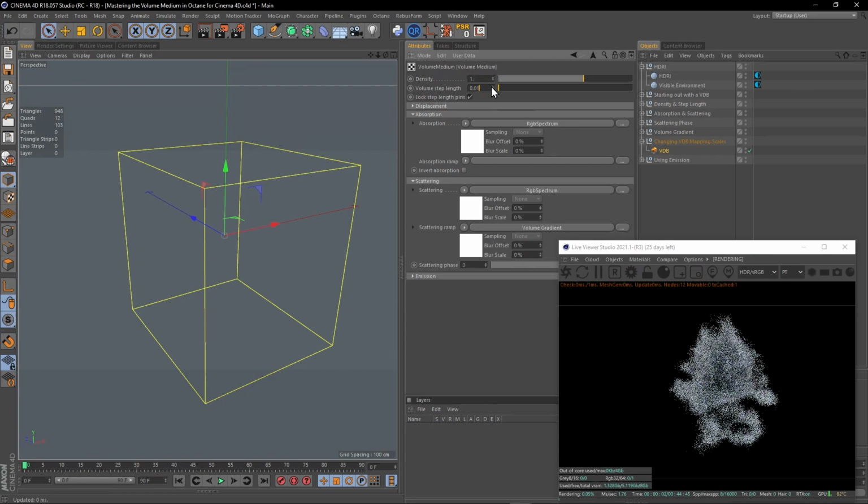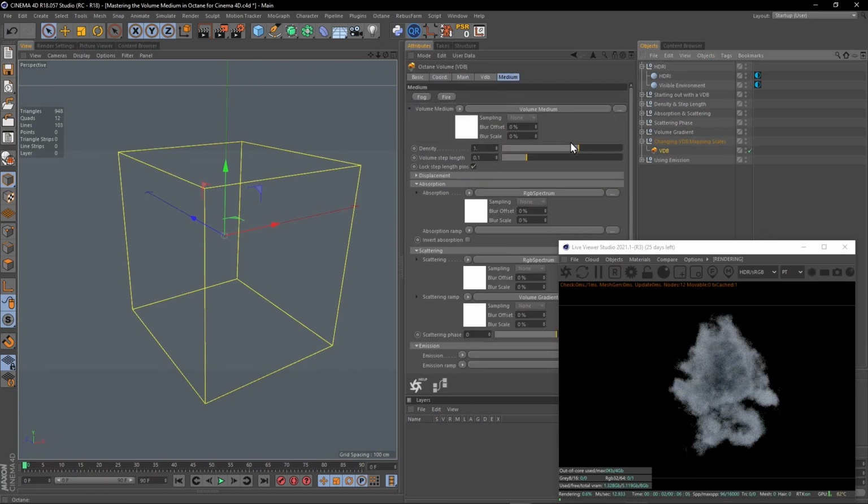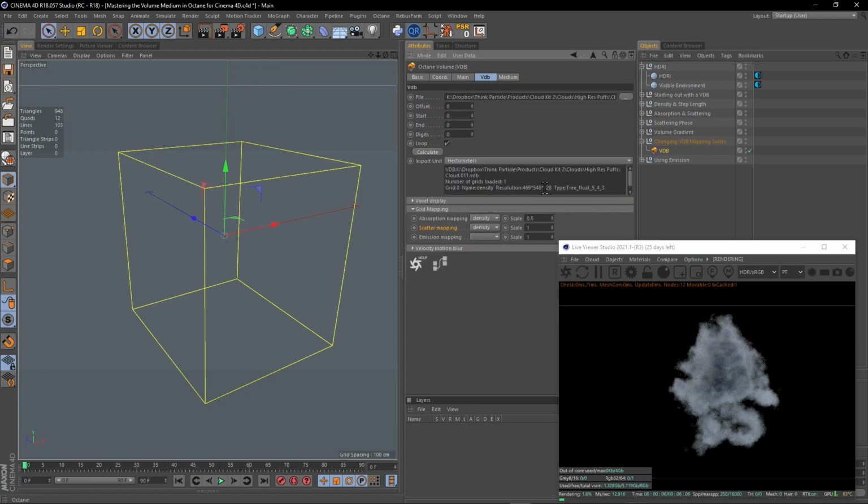Okay. So that gives us some details there. I accidentally turned this down, but this is where you would get a lot more detail. So let's go ahead and check the VDB itself. And you can see the VDB, when it comes in, is a very large file. It is 469 by 550 by 528.